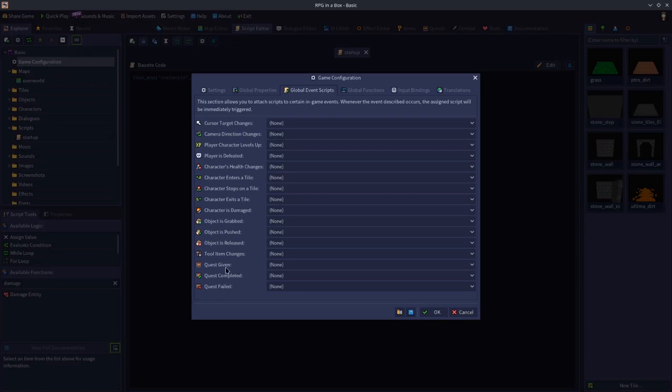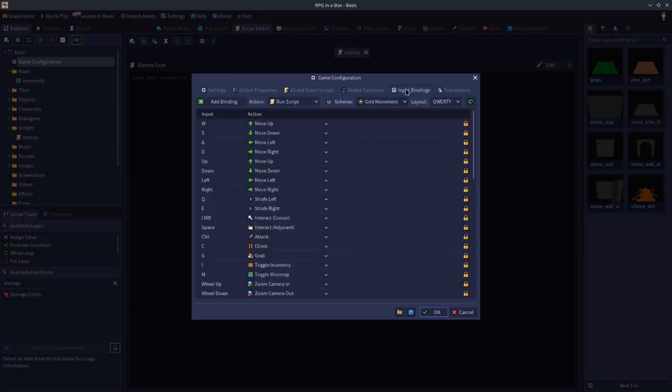If you've been given a quest, this event will run. If you've completed a quest, this event will run. If you fail a quest, this event will run anytime. Okay. And again, if you have scripts assigned to those events, they will trigger. Okay. So those are the global events scripts, and they can be very useful. The next events we have are the input bindings.